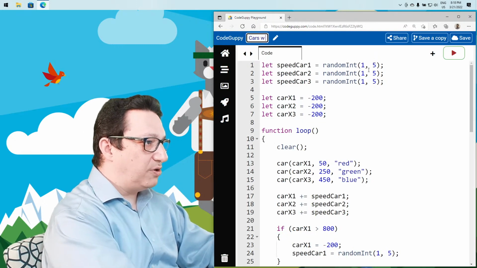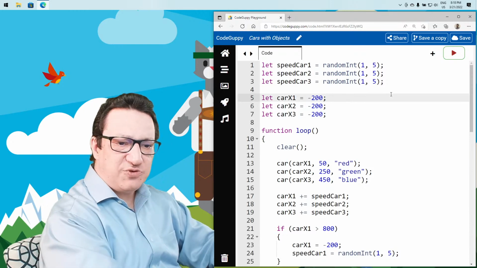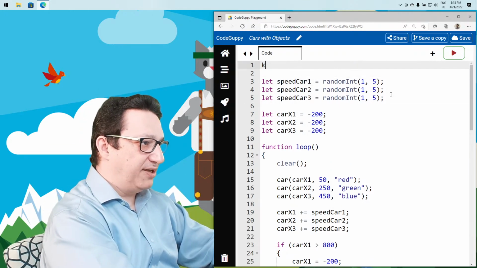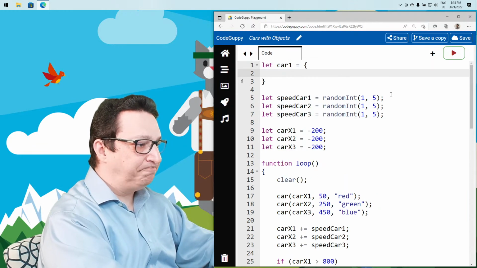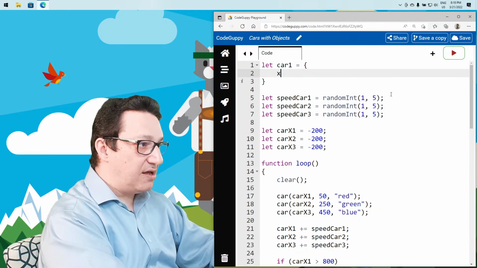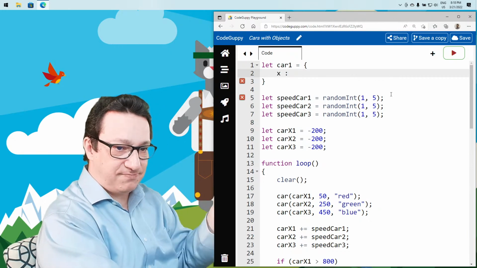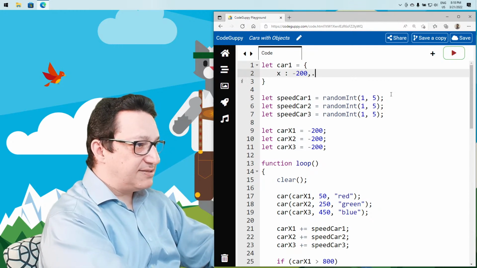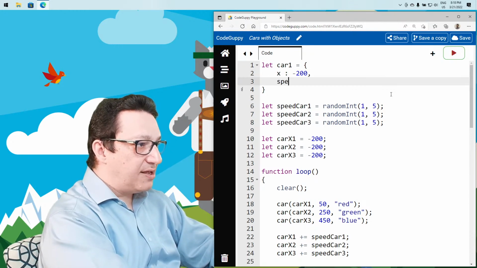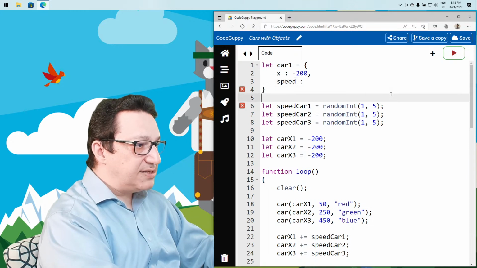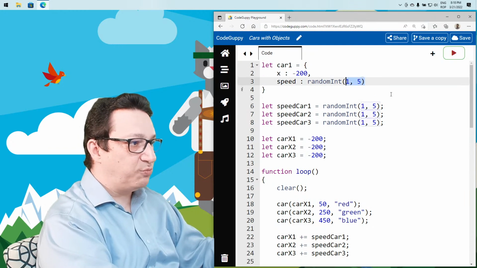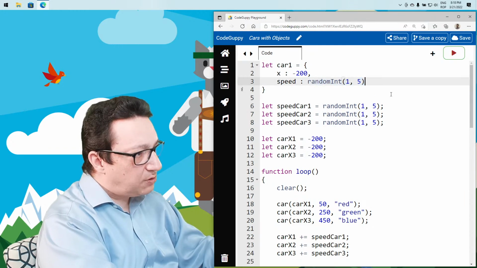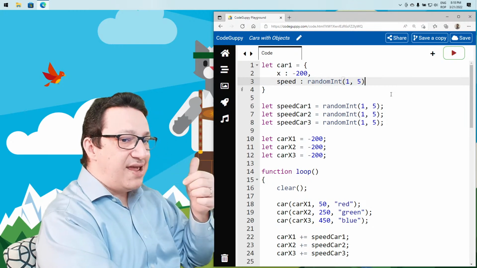So this is cars with objects, and perhaps I should define three objects really quickly here. Car1, which is an object. What properties can it have? It has an x, that is the position on the horizontal. It starts at -200 and has a speed. And for speed, we can also assign a random number from the beginning, just like that. So instead of putting a value here, we just put an expression. All right, so the car has an x and a speed.